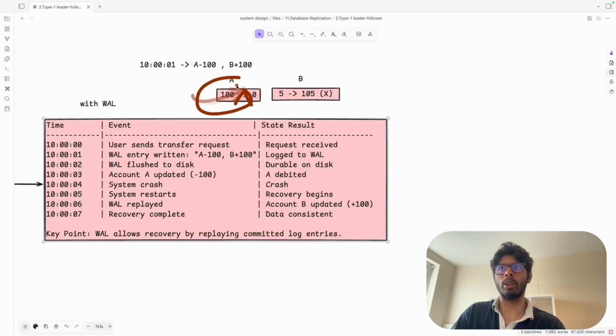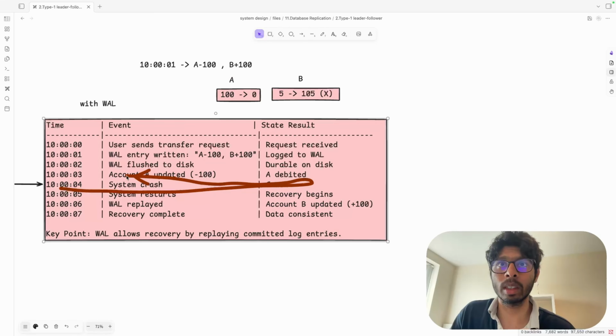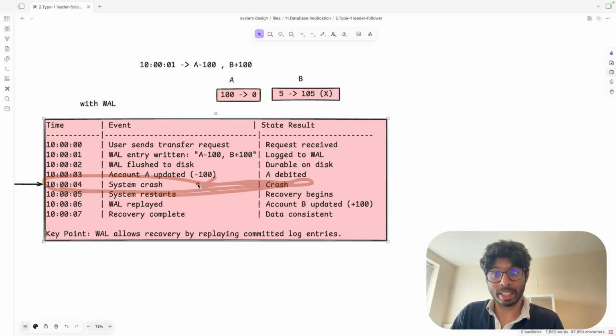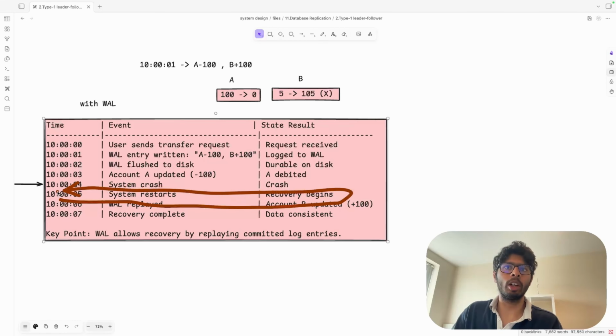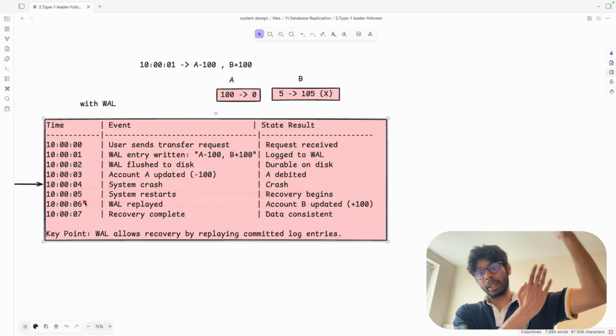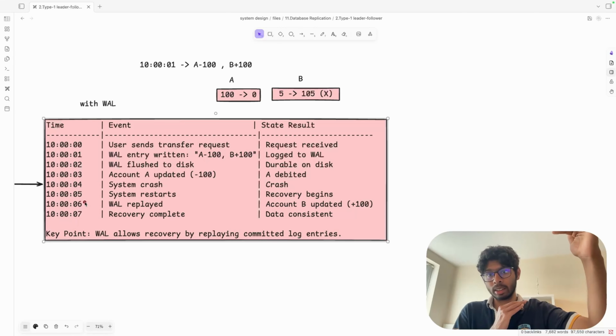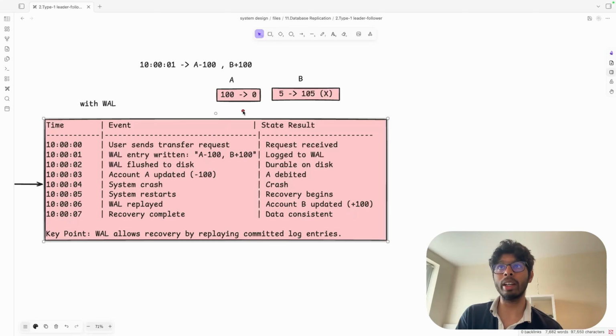Now what is going to happen after the system crashes? When our system crashes, it will replay. It means the system will come up after some time, let's say after 10 minutes. Now it will replay the whole write ahead logging file. It will start from the beginning. It will check like this thing is done, this thing is done, this thing is done. It will check every single thing and figure it out.